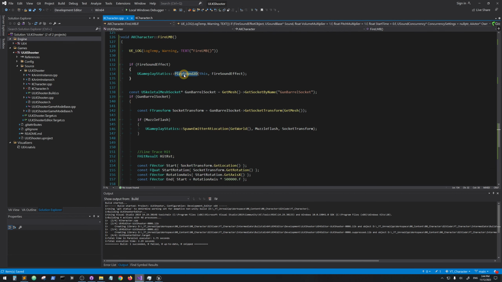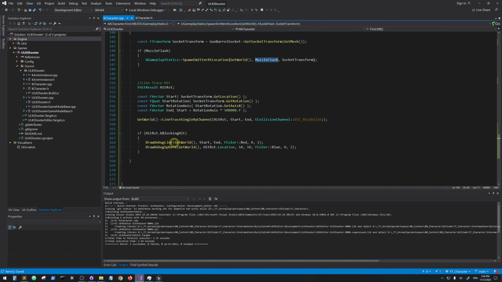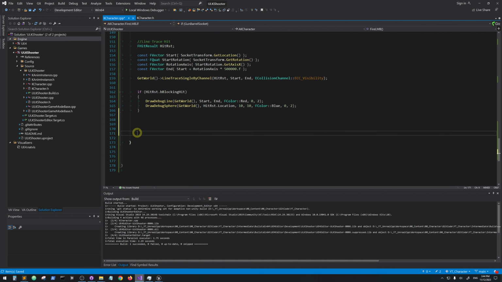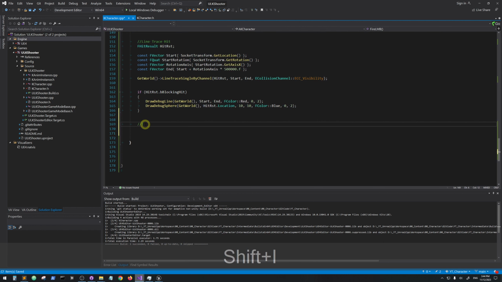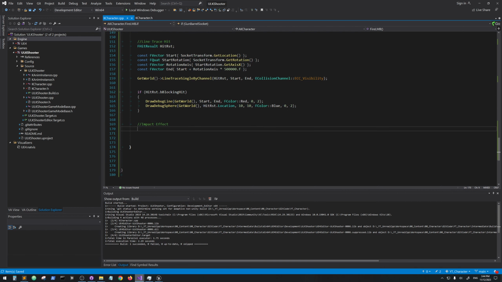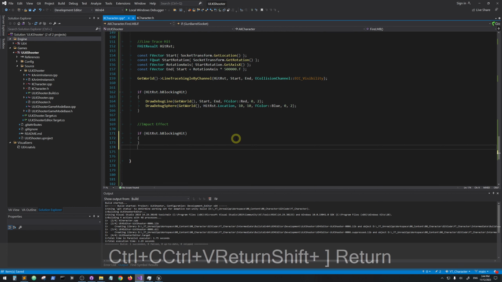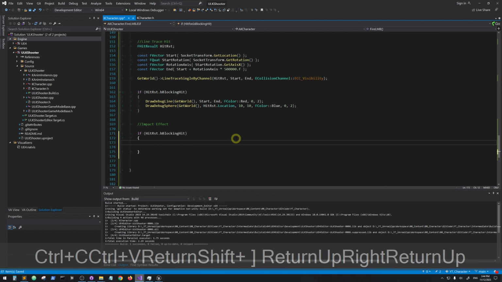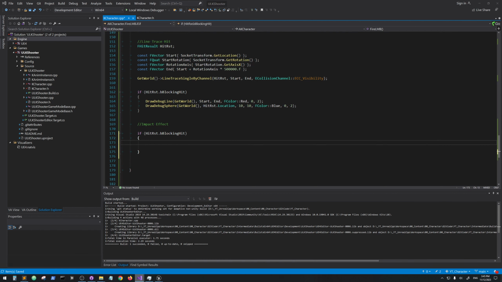So in the CPP here, we hit something. Okay, we play the sound when we fire, and we play the muzzle flash. We hit something, so now we have the hit result and the hit location here. So we want to play the impact effect. So this is for the impact effect, right? So let me just use this. If we hit something, we just copy paste.